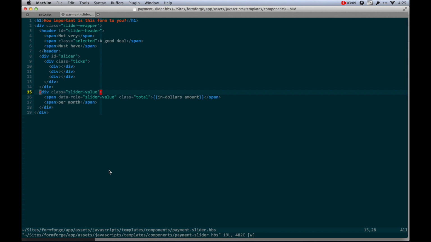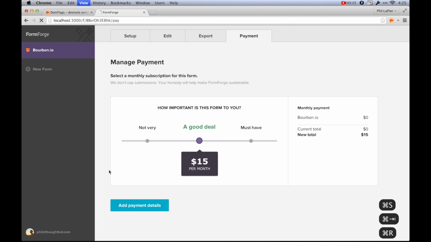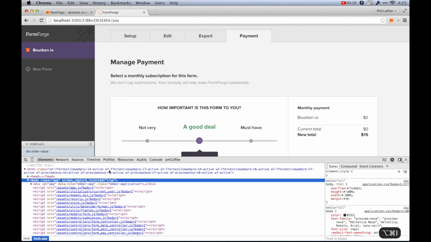If I do want them to persist across page reloads, I can add DOM flags directly to my HTML documents, and I will refresh, open the DevTools, and you'll see that the DOM flag automatically appears in the panel on the left. There are a few other helpful features in DOM flags.